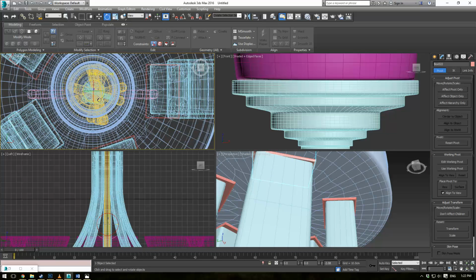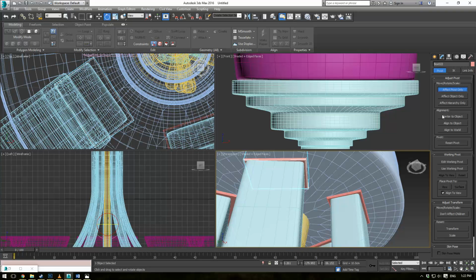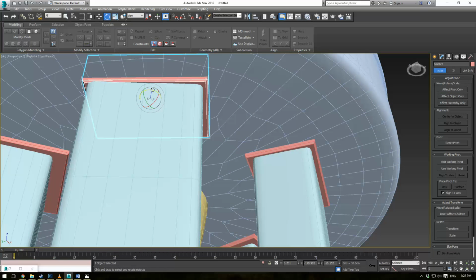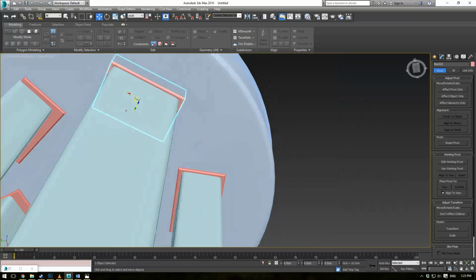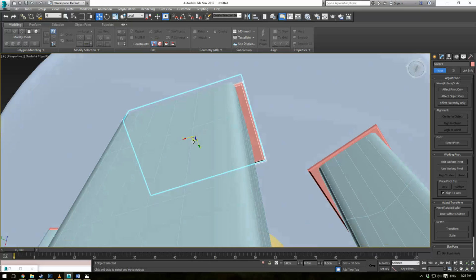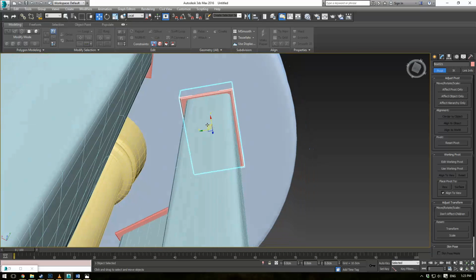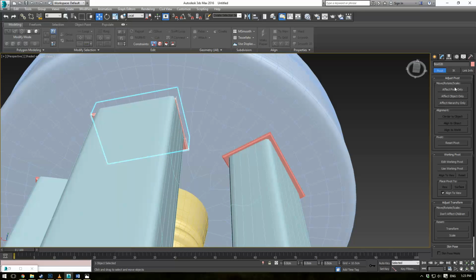Alright, this one needs to come over a little bit. And actually, let's just go ahead and effect pivot only, centered object. We can just align these manually. Alright, looks pretty good. Let's grab this one. And effect pivot only, centered object. And one of the other reasons for aligning them manually is also just to make sure that it doesn't look perfect.